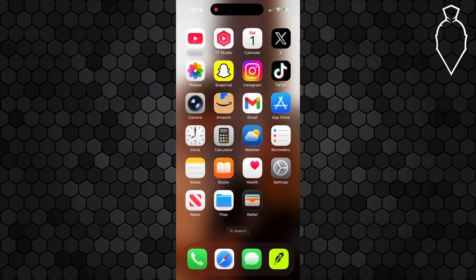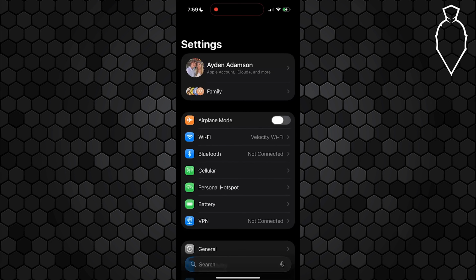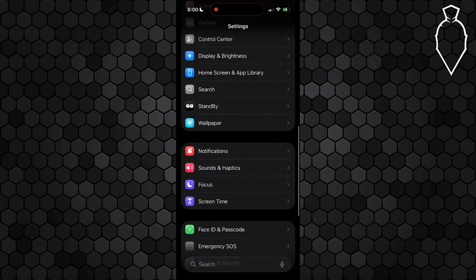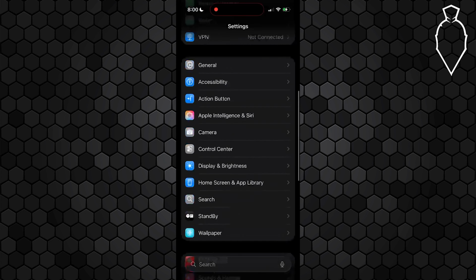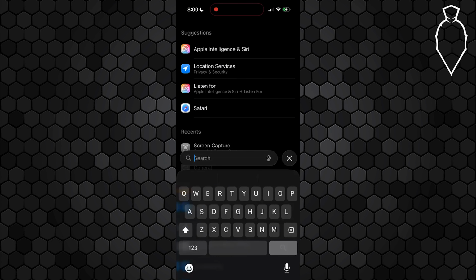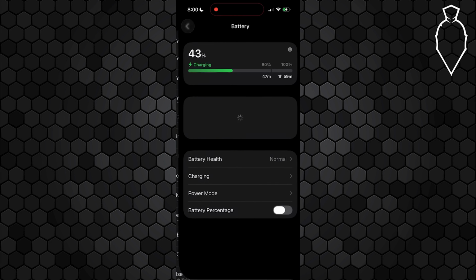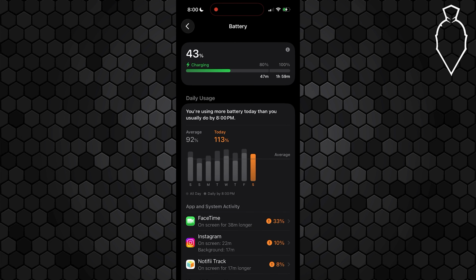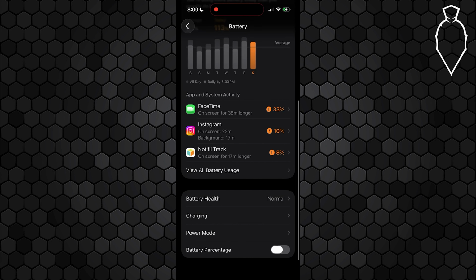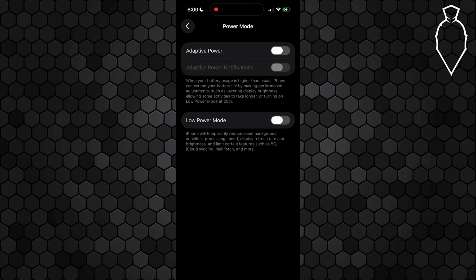But first things first, go ahead and navigate into your settings on your device and scroll down, and what you're looking for is the battery tab, just like so. If you don't see it on here, simply go ahead and search for battery and open up that battery settings. And what you're going to want to do is scroll down on this page until you see the option for power mode. Select that on and make sure low power mode is toggled off.